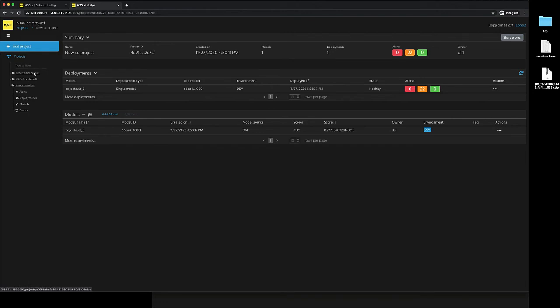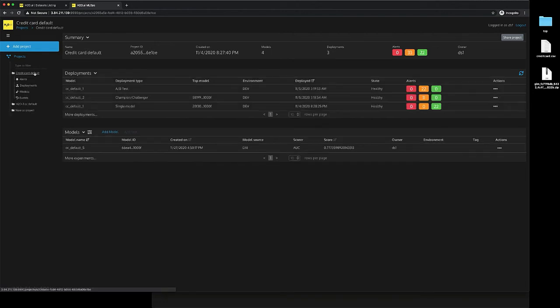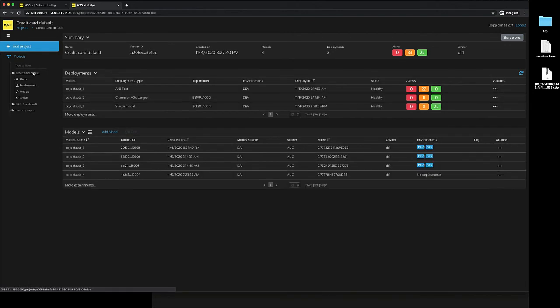If we go into a bigger project with more models, you can also see some interesting alerting information. So here, this credit card default 1 model has 22 fields that are green at the moment. These other 2 models have lots of fields that are orange.